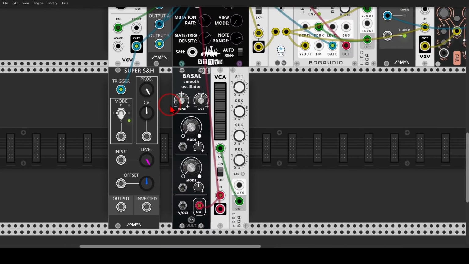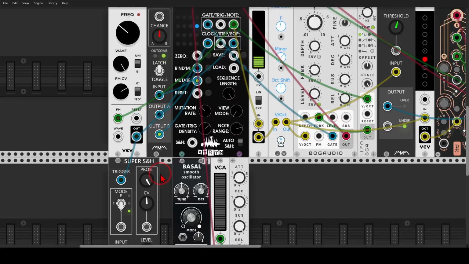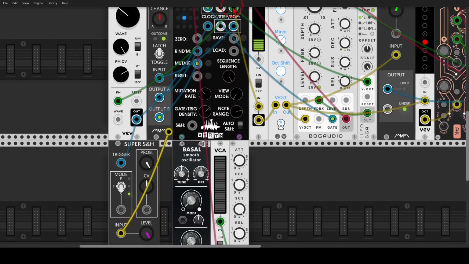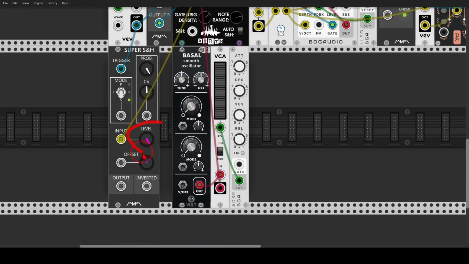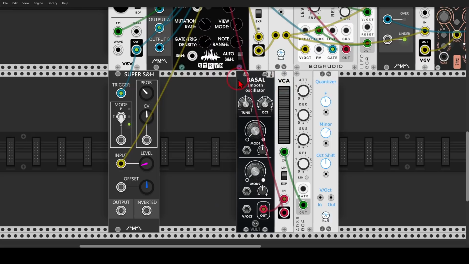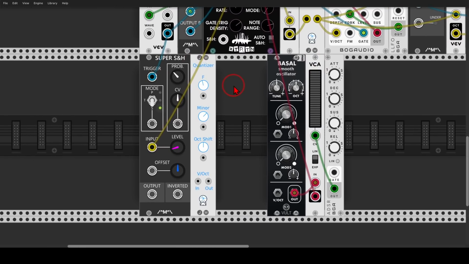Right? And the signal we will sample again will come from the step output. And already here we can attenuate it. Again, we don't want 0 to 10 volts. So let's go to about, let's say 13, 14, something like this. And let's take also the probability down to about, let's say 35%. Okay, and now I will add another quantizer because I would like to stay in the same scale.